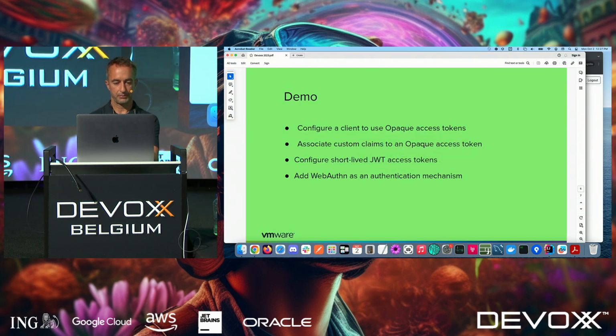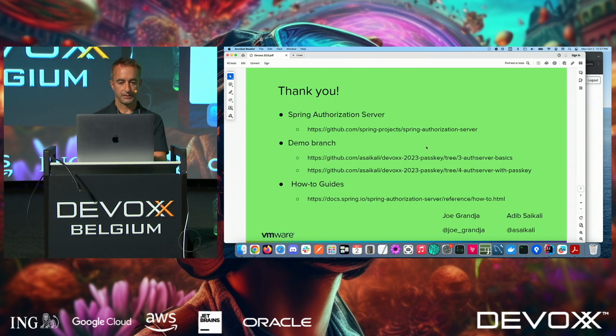The last little bit here is I'm going to share with you guys the Spring Authorization Server GitHub repo. There are the two demo branches, right? Auth Server Basics was the first part. That last piece, the fourth part, is where the code for web authentication support will get merged at some point into Spring Security. And definitely check out those how-to guides. So yeah, thank you very much.